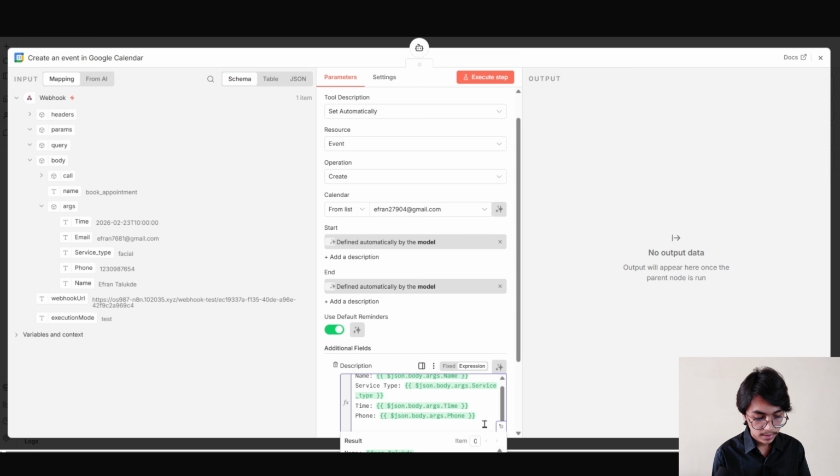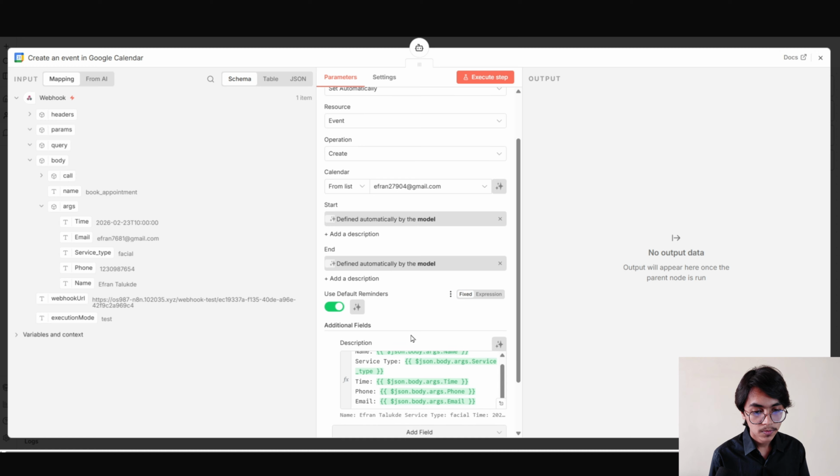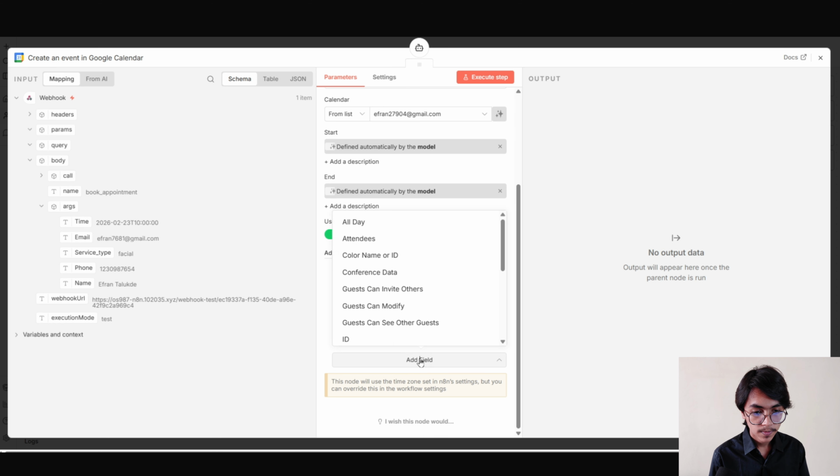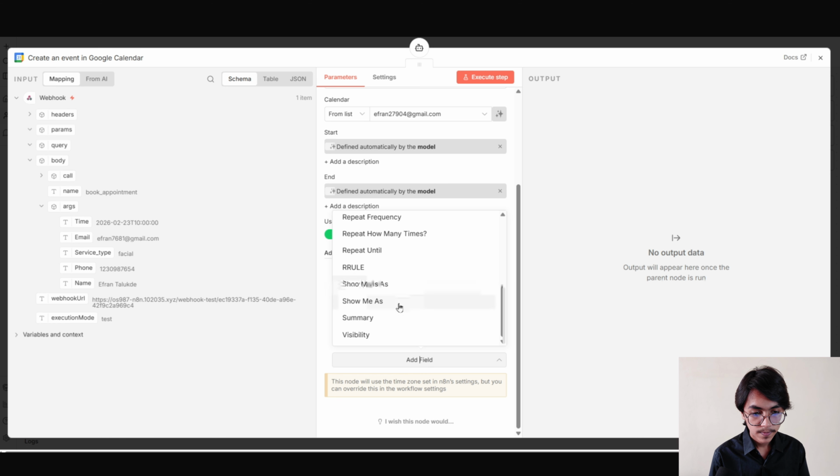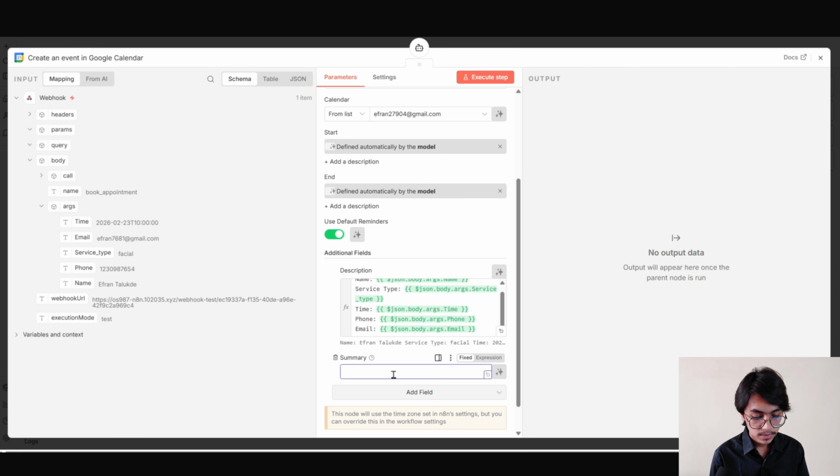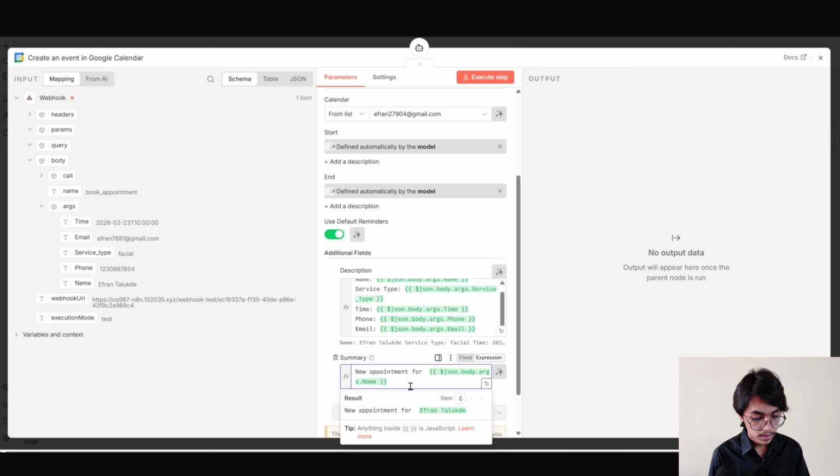And at last we are gonna add the email. Now we are gonna click again on add field. Now we are gonna add the summary. Its summary is new appointment for the name variable. Now drag the name from here and put it right into here. Now we are gonna add the time. Now we are gonna click out of it.